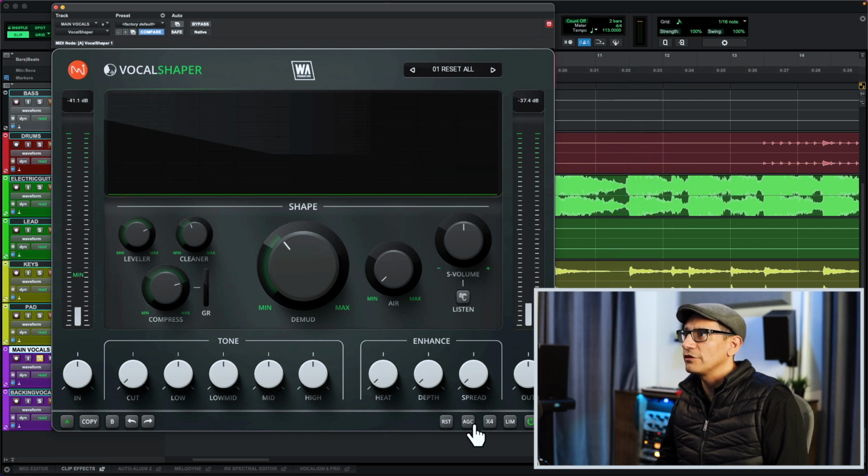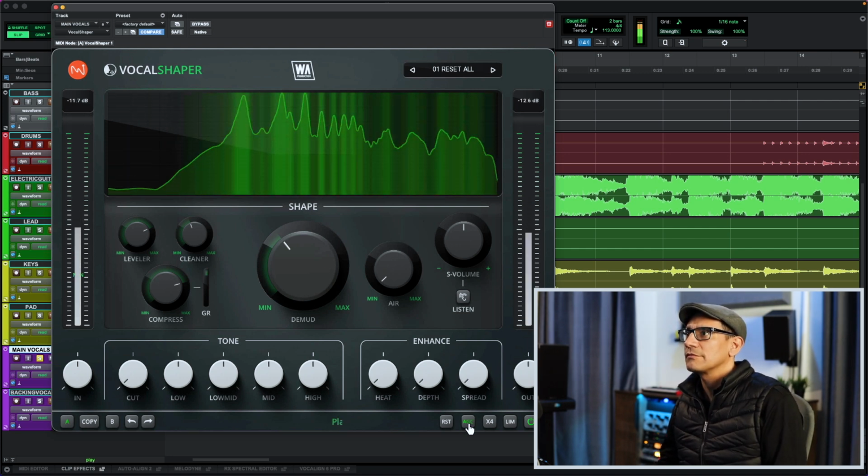Okay, I think I like that. So what I'll do is click Auto Gain Compensation, and it's going to level match the input and the output.